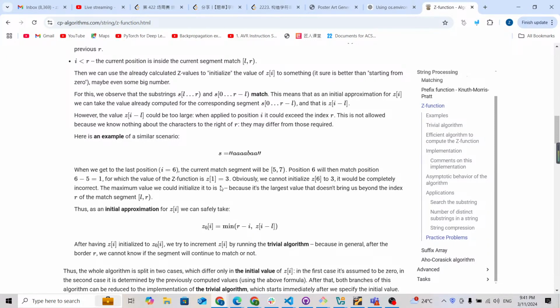But basically for this Zi minus L, it has already, this 6 minus 5 Z1, it is 3. So we cannot directly use Zi minus L to check. We have to control it by R minus I. I think this may be the difficult part of the algorithm.